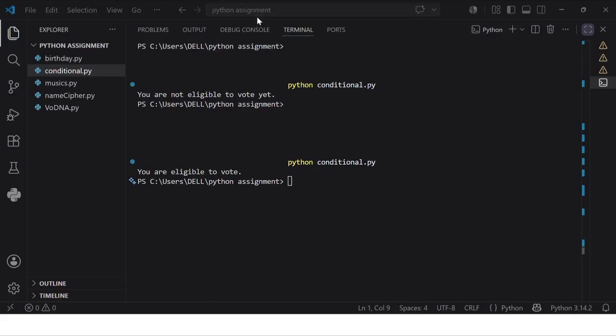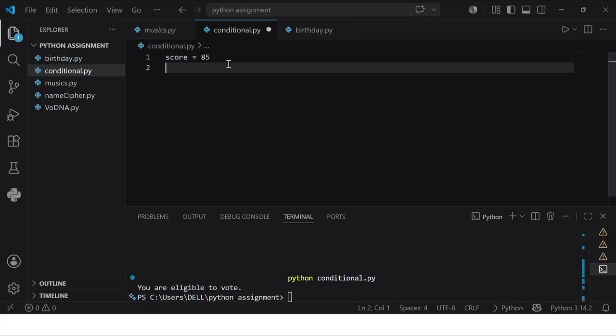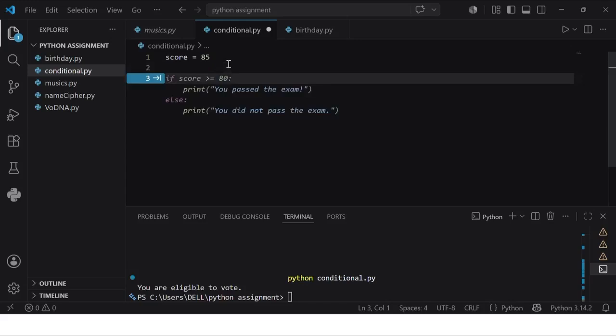So we are going to add the elif statement. Yes, we are going to add the elif statement. In adding the elif statement, we are going to check students' grades, and we are going to grade the students according to their scores. So first of all, we'll define a variable called score and give it the value 85.